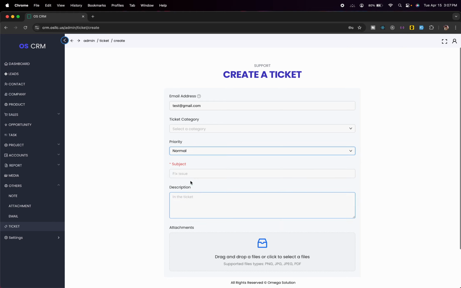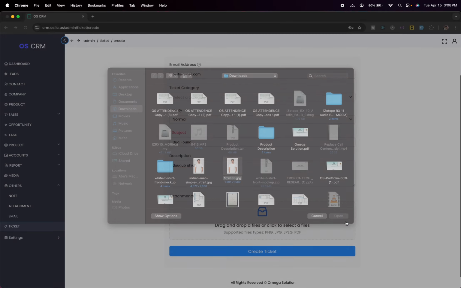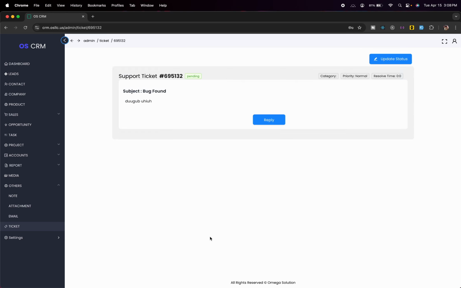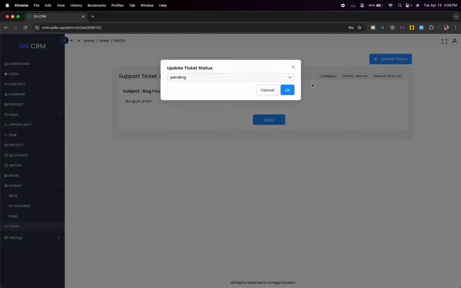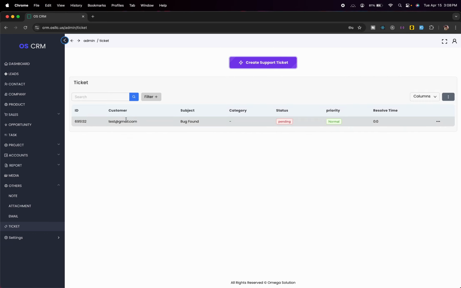And you can choose the category of the ticket and the priority, which in this case I'm going to set to normal. And you can fill up the subject like bug found, and give it a test description of whatever you want, and you can add any attachment you like. In this case I just attached a picture, and then after pressing the create ticket button, a ticket will be created which I can reply to, and I can change its status to pending, solved, or something else. So let's just go back to our ticket section, and you can see the ticket was created.